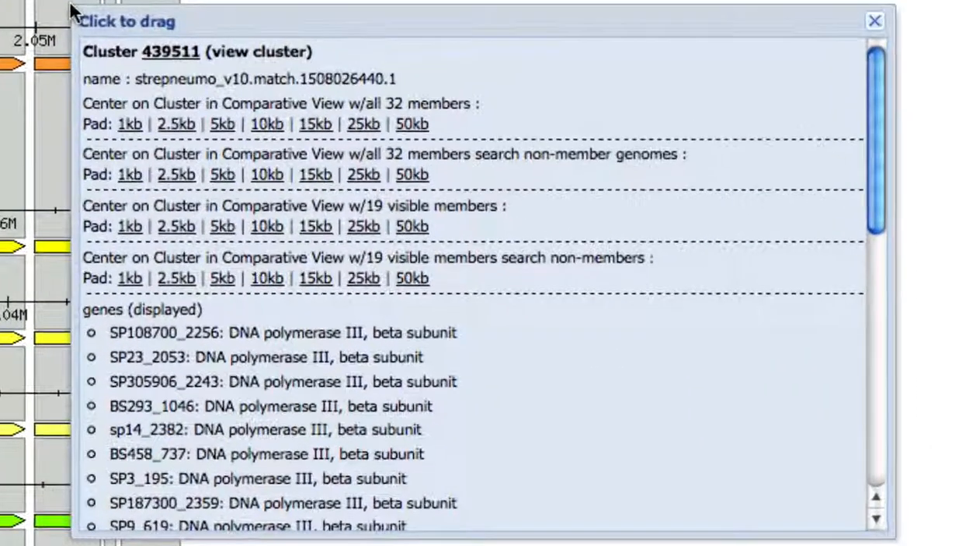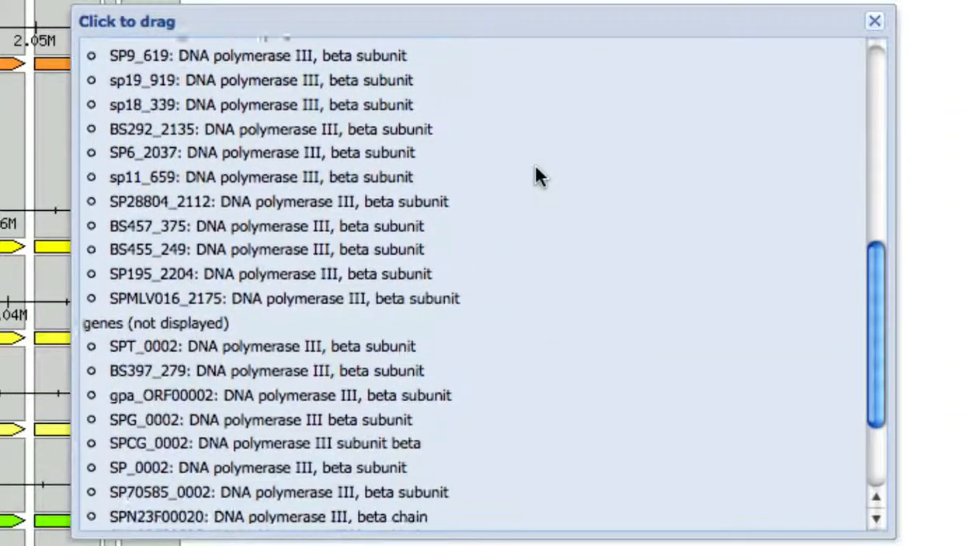Clicking on a cluster yields a pop-up that contains a link to the cluster's report page, several links to the genomic comparative view, and a list of the genes in the cluster, both genes in the current display and those not currently displayed.